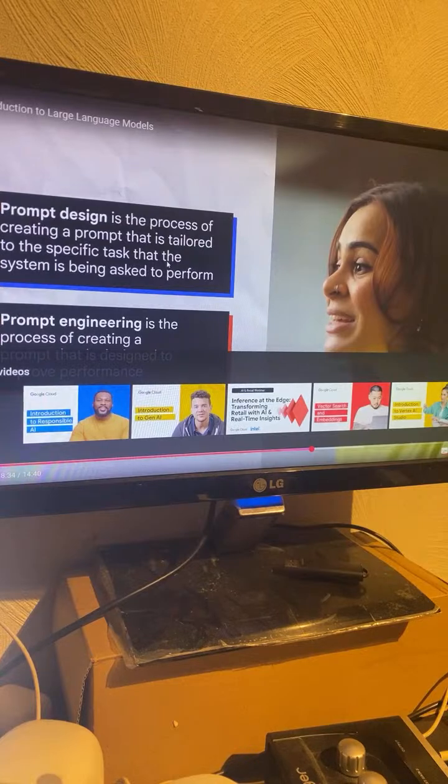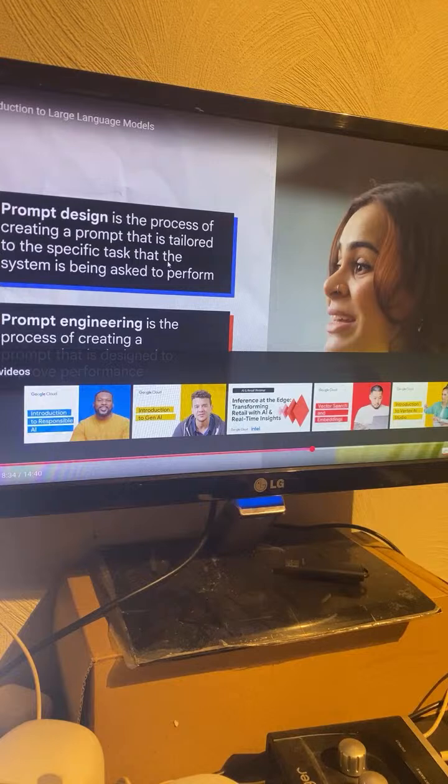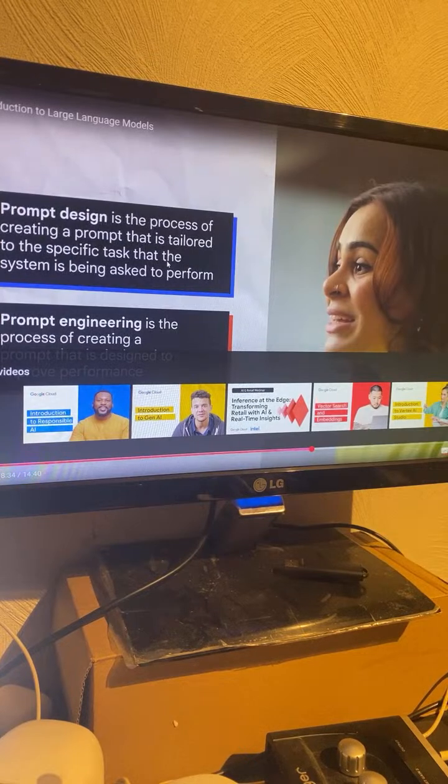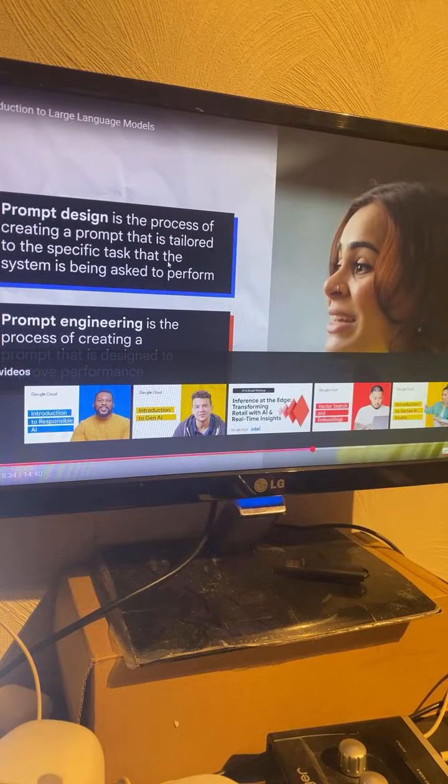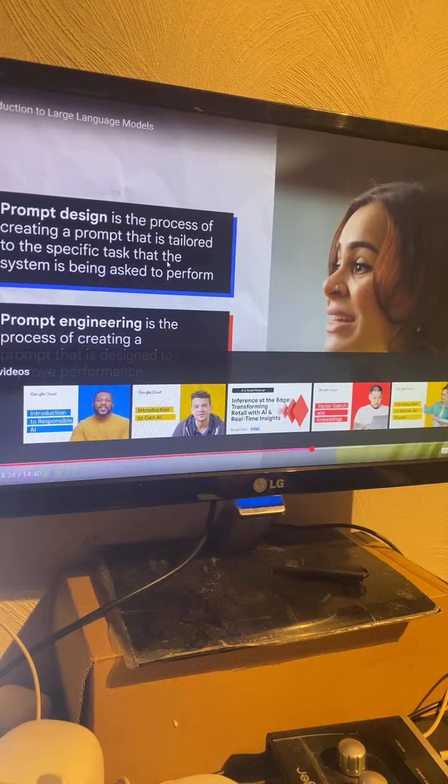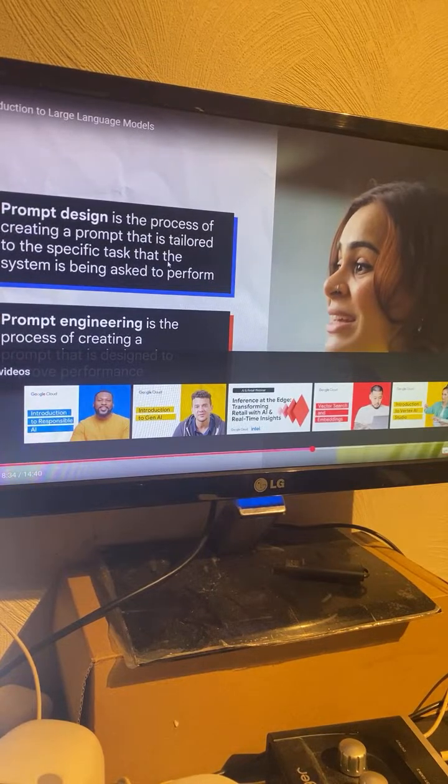Okay, there's a difference between prompt design and prompt engineering. So prompt design would be the initial process. Prompt engineering is the process of creating a prompt that is designed to improve performance. So this is something you would do afterwards. So you would first design and then you would engineer. So that's basically editing your initial prompt design.